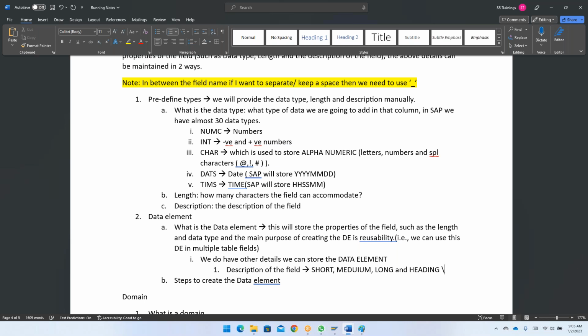The second one is we can maintain the search help. You can maintain your search help, like your input help. When you maintain your search help, if I'm providing it to multiple tables, the same search help will be applicable for that particular field.